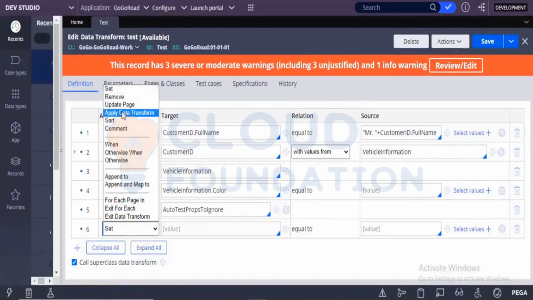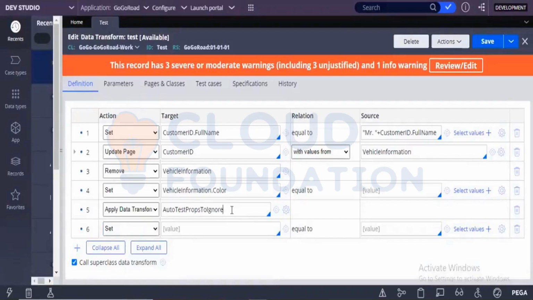Next one we have is apply data transform. Apply data transform is nothing but calling one data transform from another data transform. Most of the times, we will try to reuse our code. Reuse in the sense we will create one generic component and from that we will try to reuse. And also to call any out-of-the-box data transforms. We will be having few data transforms which are given by Pega itself. If you want to call those data transforms from your data transform.